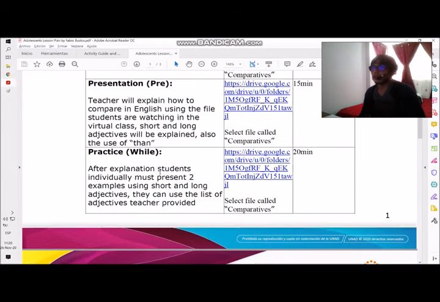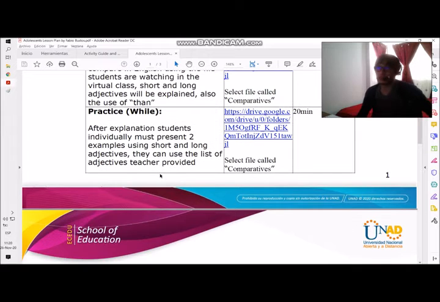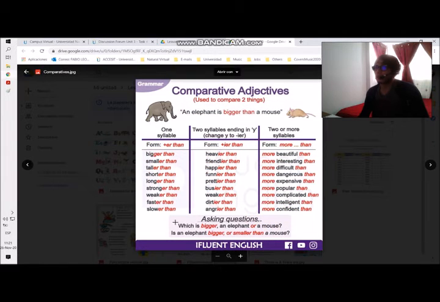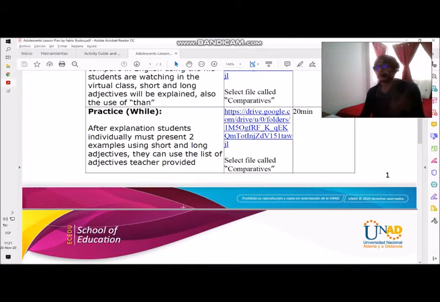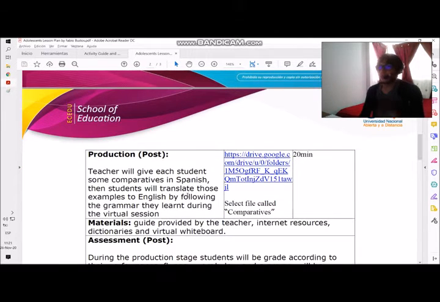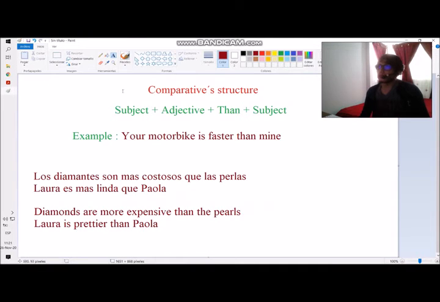Okay, now that you have understood this, we are going to practice. So individually, each student has to present two examples using short and long adjectives, and you can choose the adjectives that we just saw. After you do those two examples, we are going to practice with some other examples. In order to do this, I have created this explanation.